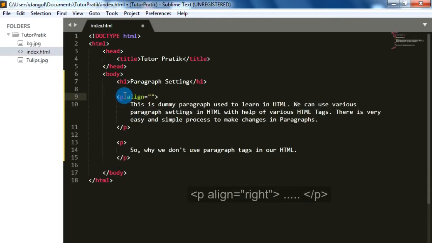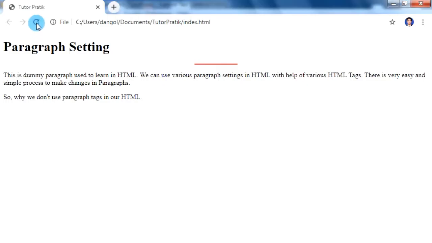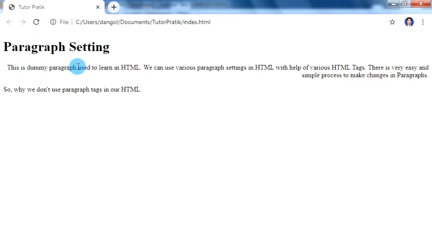A-L-I-G-N, align, and give the value you want. To align to the right side, we use right, and save it and check it in our browser. Now our first paragraph is aligned on the right side.